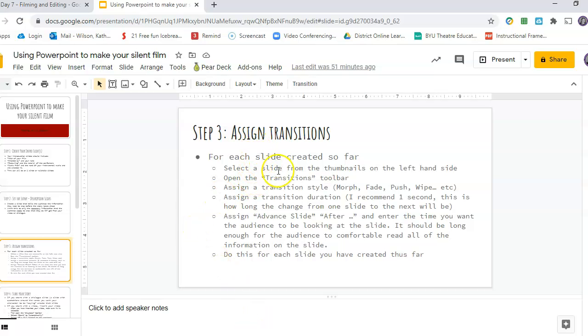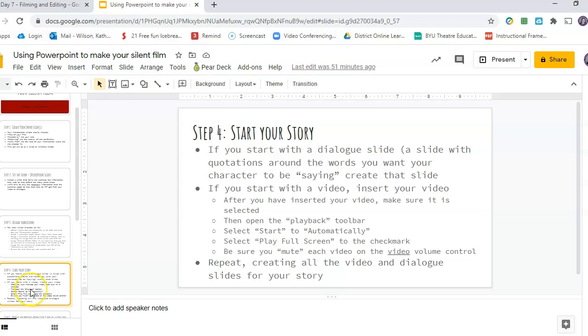So assign transitions. So make sure I did everything. Okay, so then you're going to do this for each slide you've created thus far. Okay, and then so start your story. So your dialogue slides and your video slides. All right, so let's talk about your videos. So once you insert your video, make sure it's selected, okay?